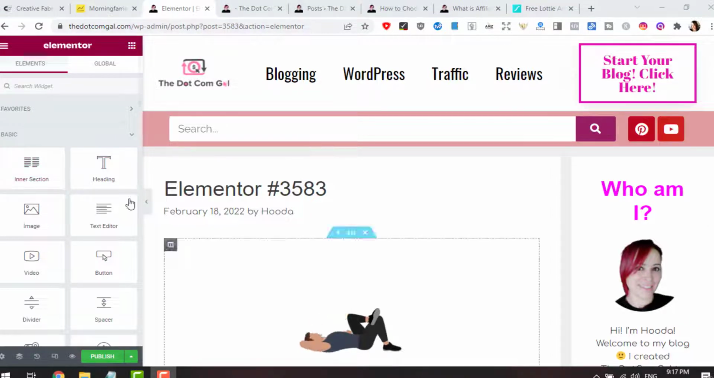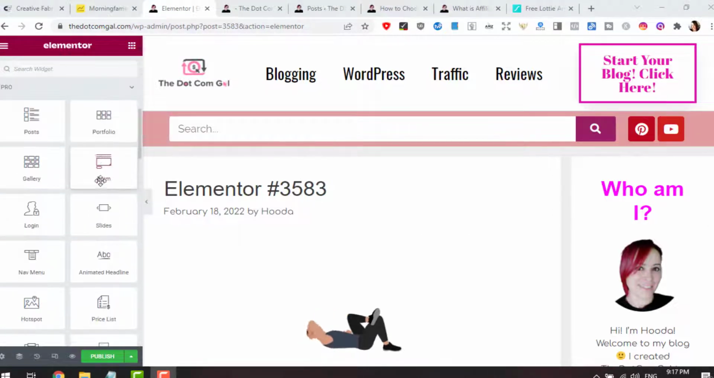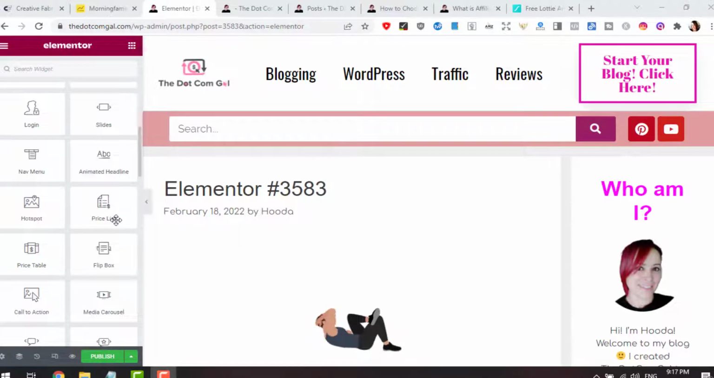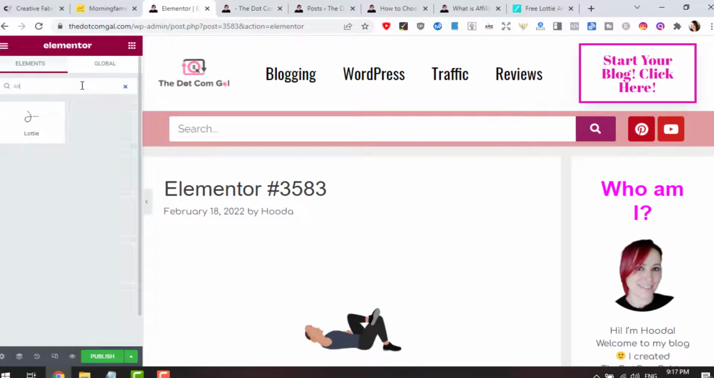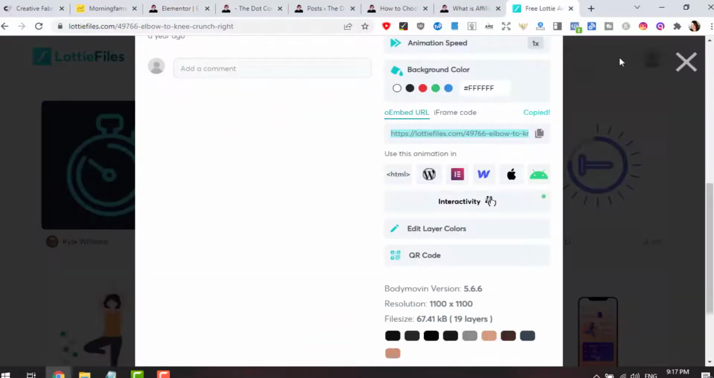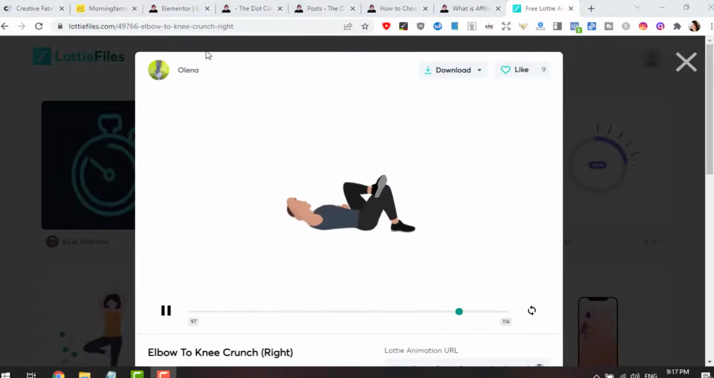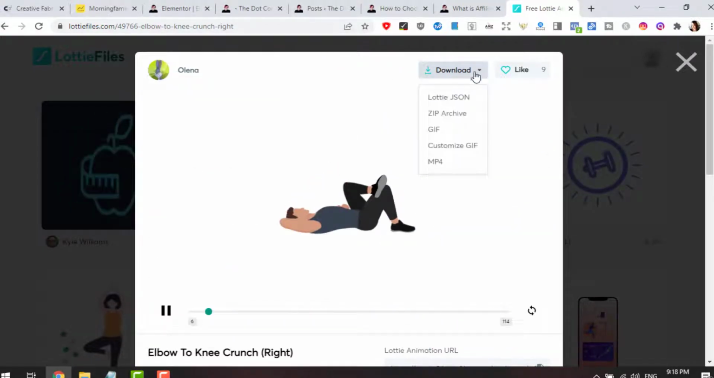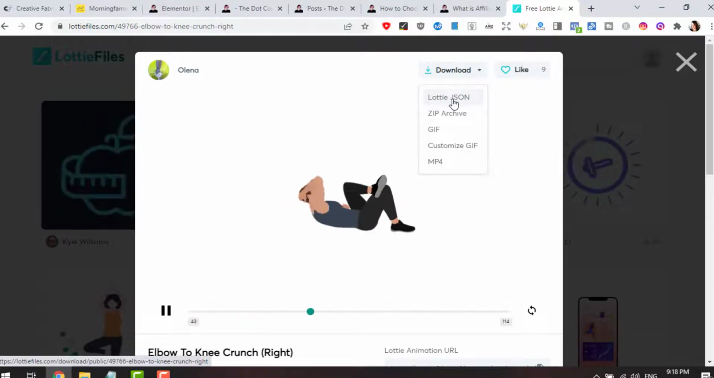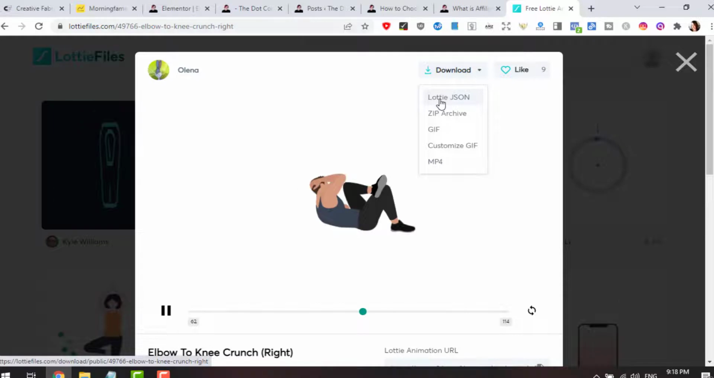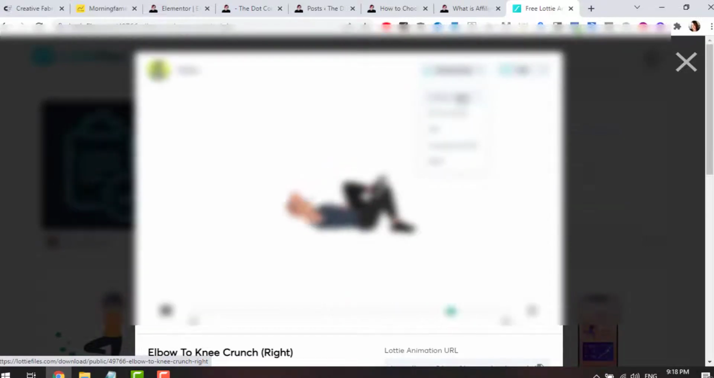So as you can see here in the Elementor dashboard, you can see different types of widgets. One of the great things about Elementor is that it actually has a Lottie file widget called Lottie. So what I'm going to do here is download this file as a JSON file. I don't know if you pronounce it like that or what. I'm not sure, so I'm sorry if I'm pronouncing it wrong. So I'm going to download this. I'm going to save it in my computer.